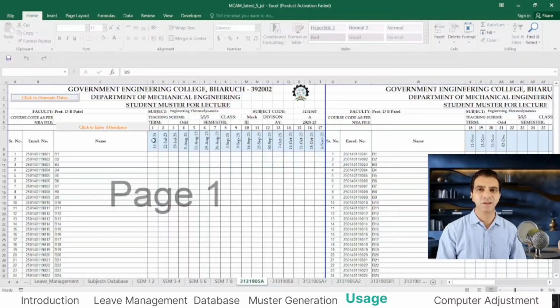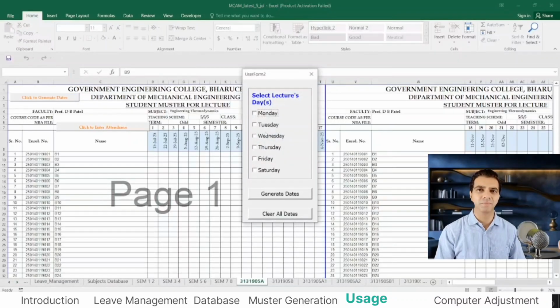If you haven't entered the academic calendar dates in the Enter Details sheet, the system will prompt you to do so before proceeding. If you need to change the lecture day, for example, from Tuesday to Thursday, click to generate dates again.